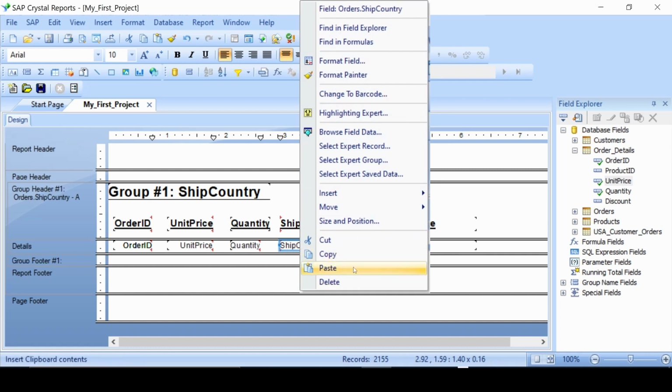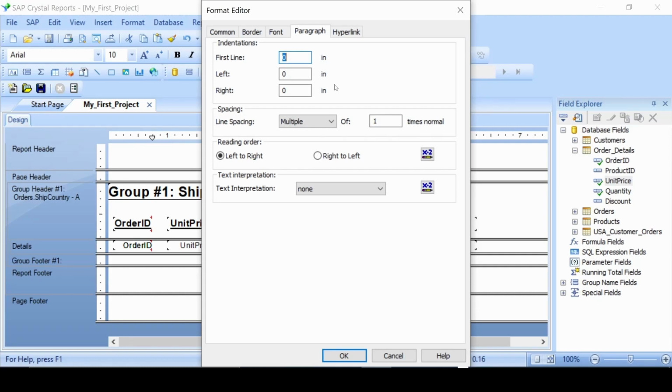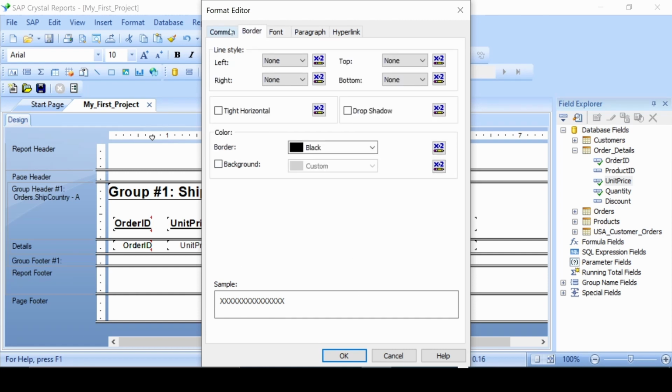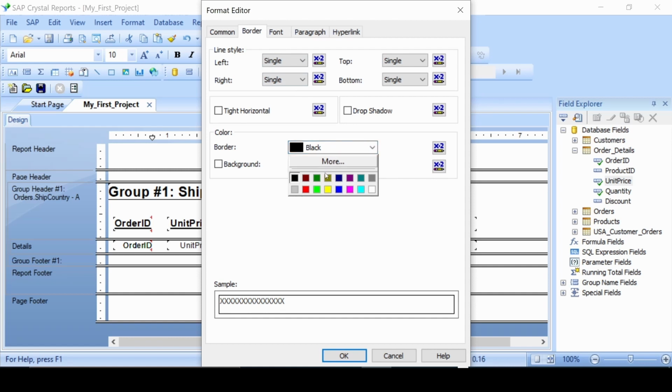Since we know this is text, we can go to format field. Now in this, we'll get more options as well. So right here, here's a sample. So border, once again, you can click any color you want, but it must have a border for it to actually show. So if we did a border all the way around it, and then we could change it to any of these other colors to make it maybe pop out a little bit more.